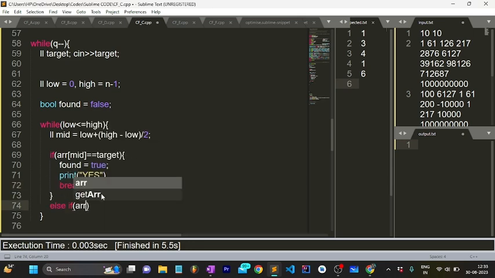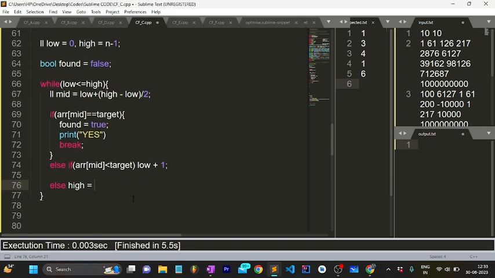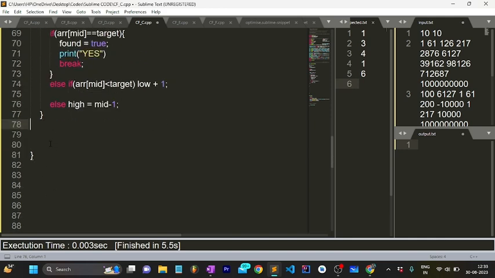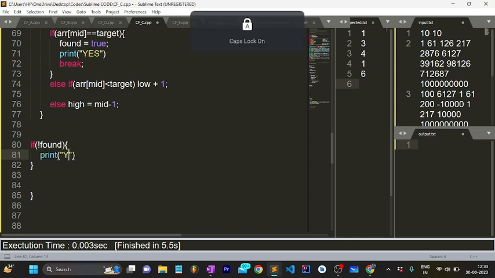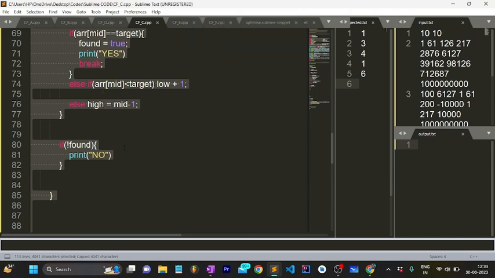Else, what if the array of mid is smaller than the target? As I have explained, we have to shift low equals mid plus 1, because searching in the left hand side will be just a waste of time. And in the else condition, when the array of mid is greater than target, we have to shift high to mid minus 1. Yeah, this is all about this. And if the element is not found, then print no outside the loop. Yeah, this is all about this problem.